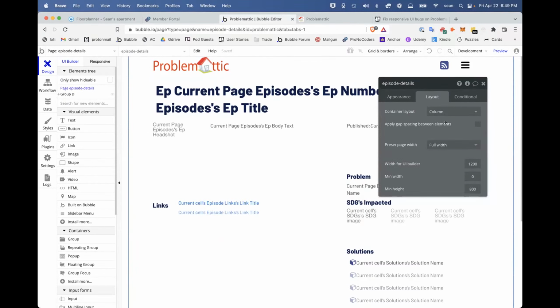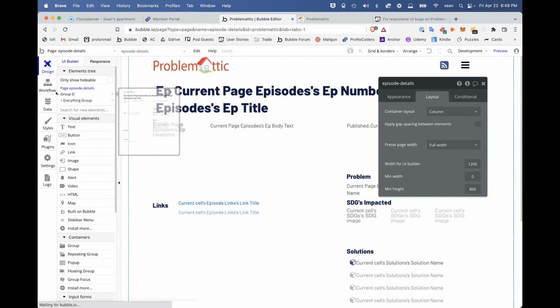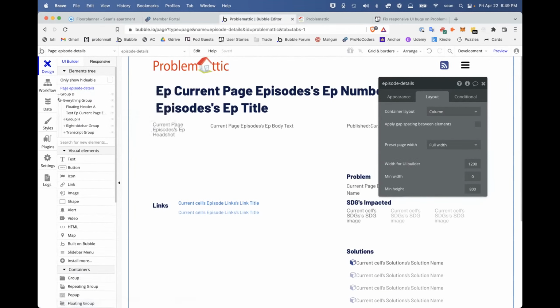So we don't have a width for the UI builder, it's 1200, but the minimum width is 0. So we're not saying that it needs to be any kind of width. Okay, cool. Now let's go ahead and head to group D. Let's go one by one and see what's going on.